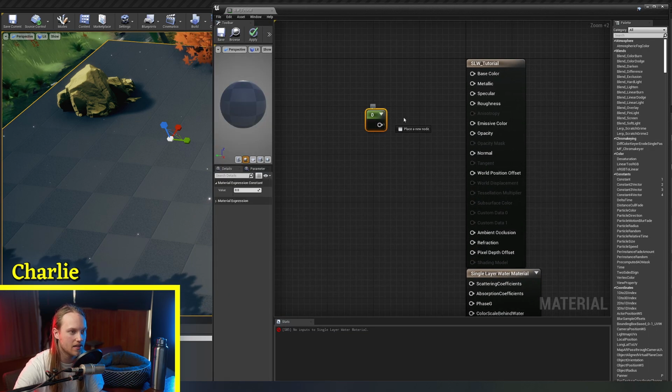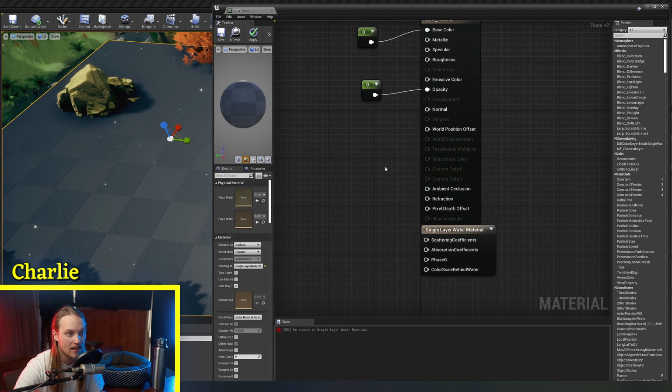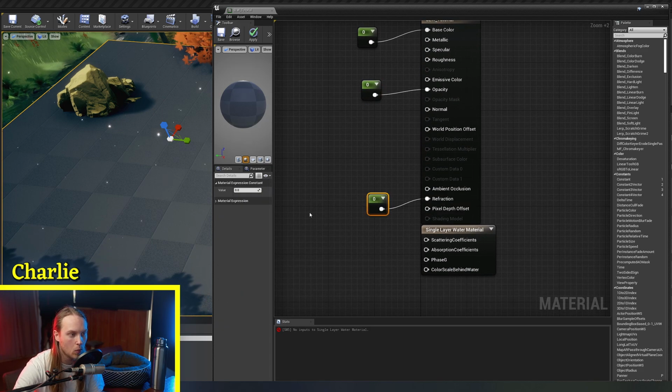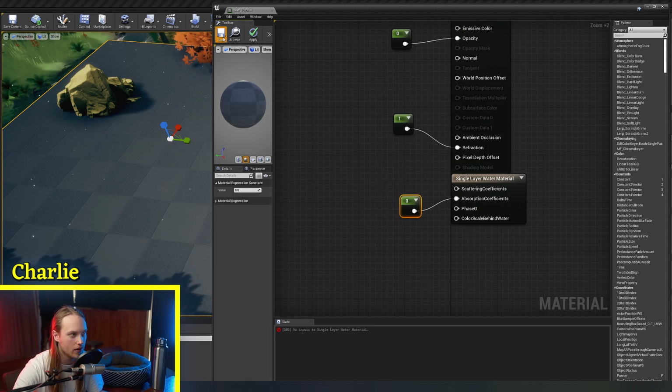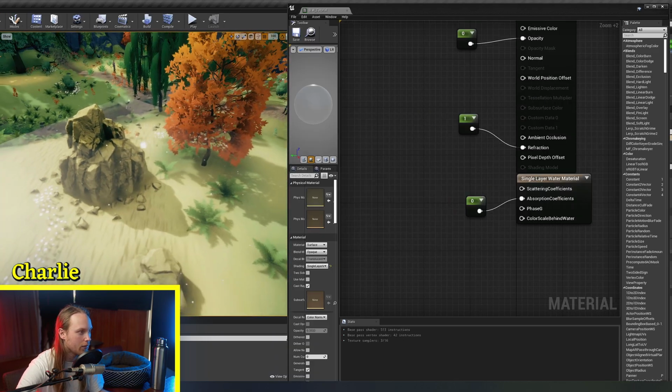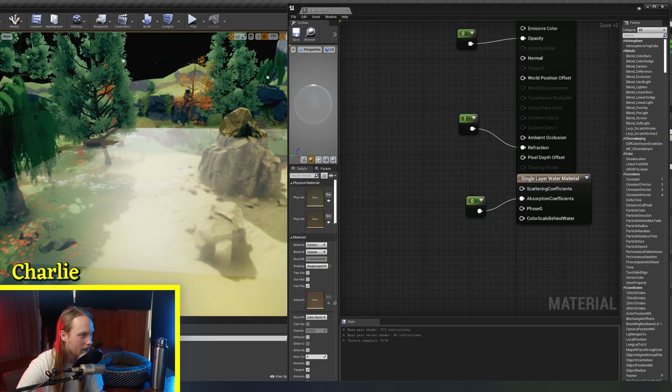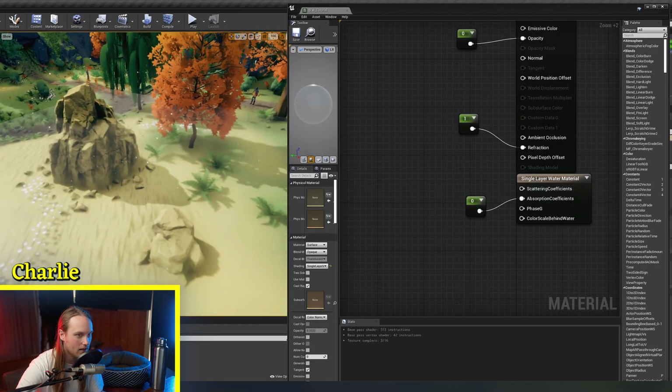Now, let's just get some stuff going. We just put 0 in the base color. We're going to put 0 in the opacity. We'll put 1 in the refraction. If we actually just put 0 in the absorption or something. So, we've created a flat plane of nothingness, whoop-de-doo.